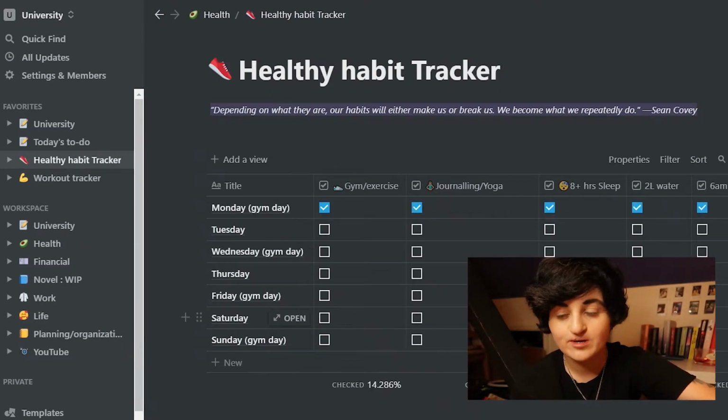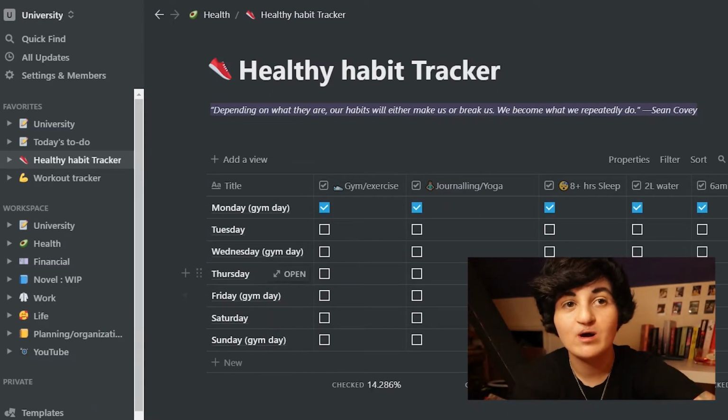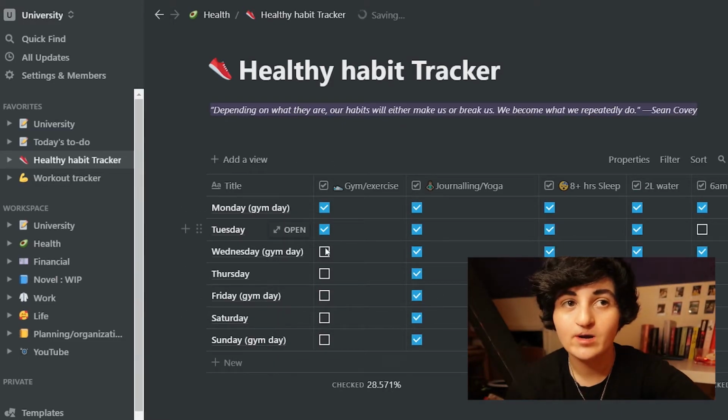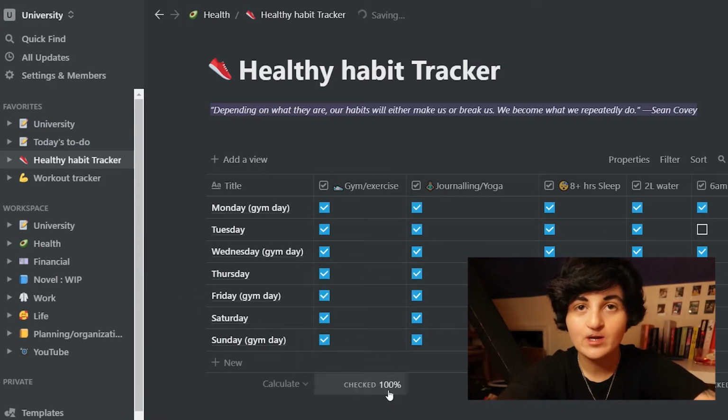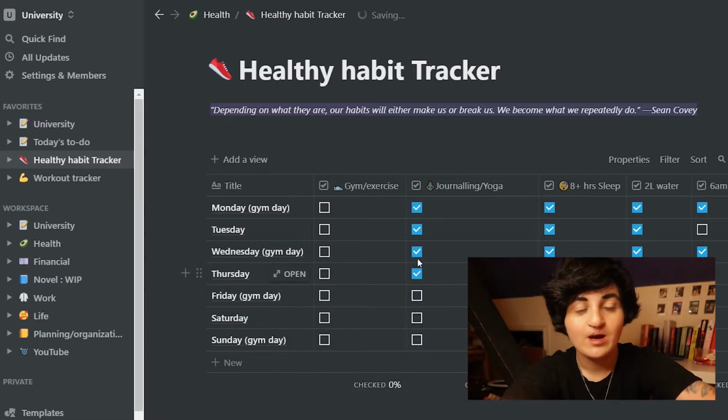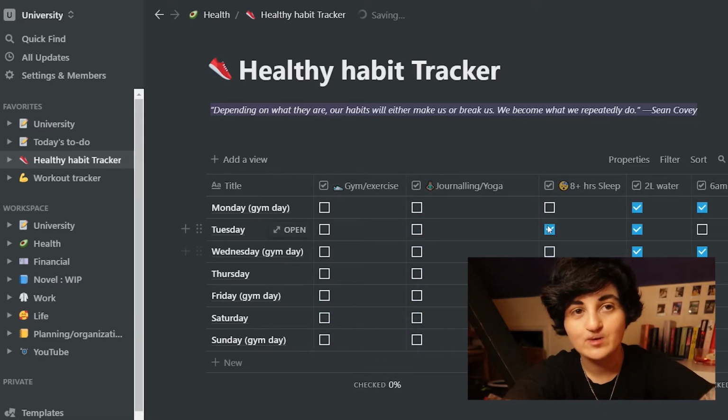The next bit is my healthy habit tracker. I've made quite a few videos on habits. I will link them up here somewhere. They did have a really positive impact on my life, so I think keeping track of them again keeps me accountable. And then at the bottom it gives you a percentage of how much you completed that week, so I can look back on how well I'm doing with completing all my habits this week, and I think that's quite cool.